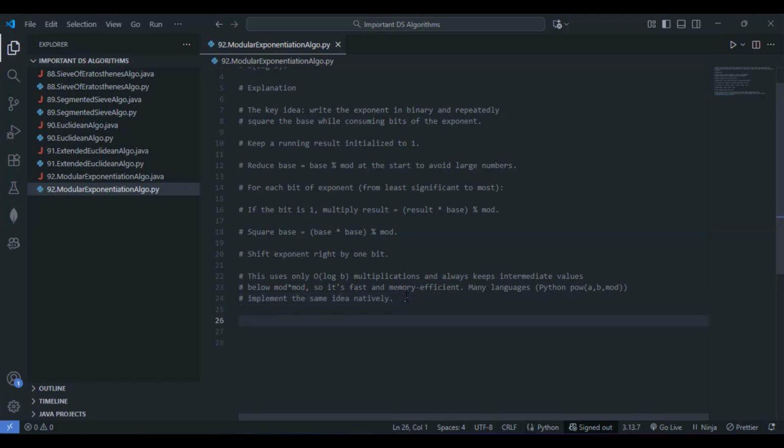So now we have the idea. Let's start writing the code, the algorithm. I'll go with def modular_pow, with base, exponent, and mod as parameters.